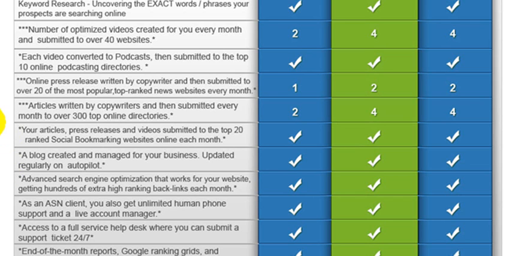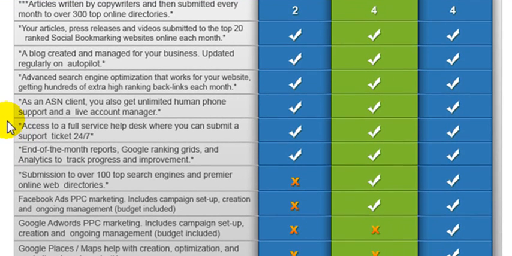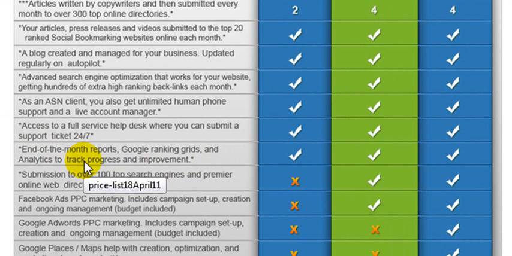So copywriters, you get people that actually create videos on your behalf, write press releases, write articles, not to mention you get a 24/7 help desk, plus you get unlimited phone support, end of the month reports, Google ranking grids, and analytics to track your progress and improvement. We don't want you to take our word that things are working on your behalf. We want you to objectively see the increases on your own.